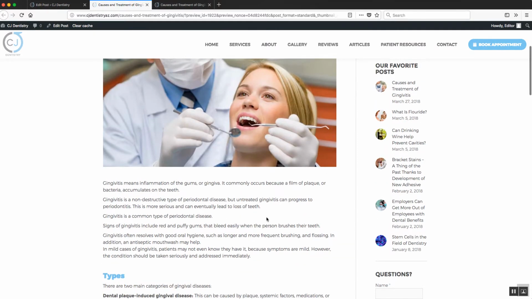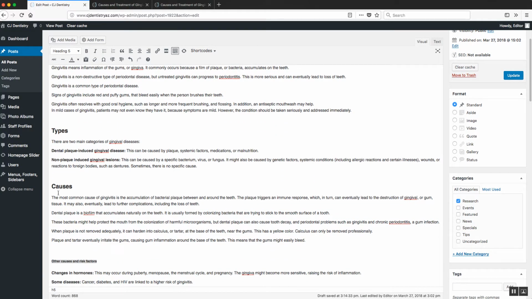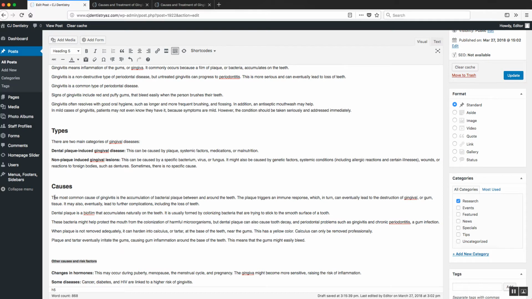Now, what if I wanted to add perhaps another image within this post? Well, that's actually easy to do as well. So now I want to add an image next to my causes paragraph, next to this text here. So here you'll see this is the causes area, and I want my image to go right here next to all of this text. So what I'm going to do is click at the beginning of that paragraph, so you can see my cursor blinking right there next to the capital T, and I'm going to click on Add Media.